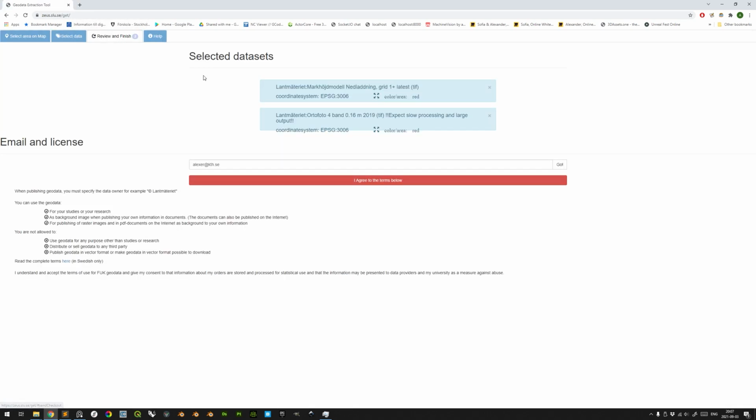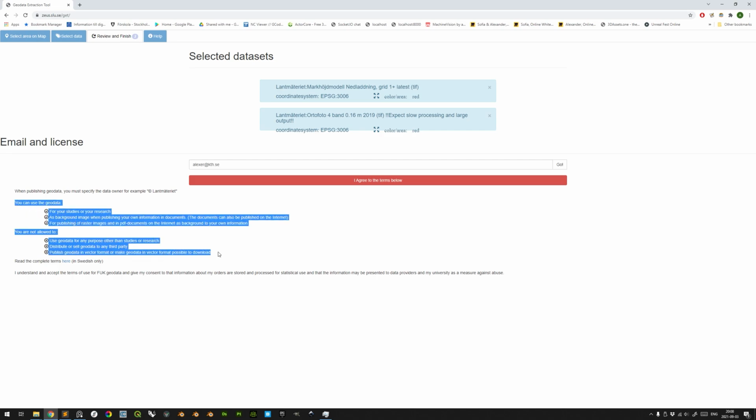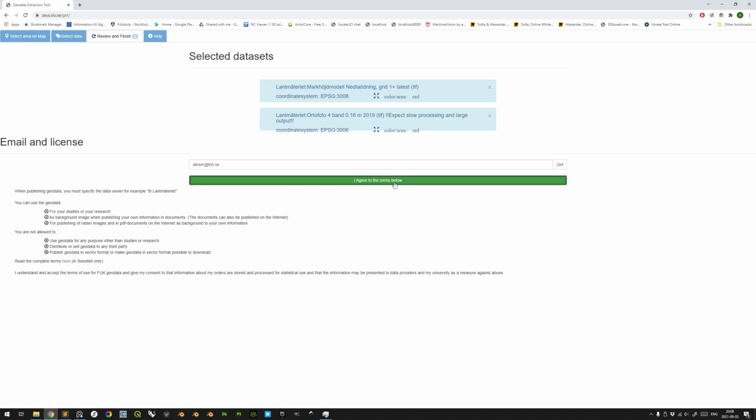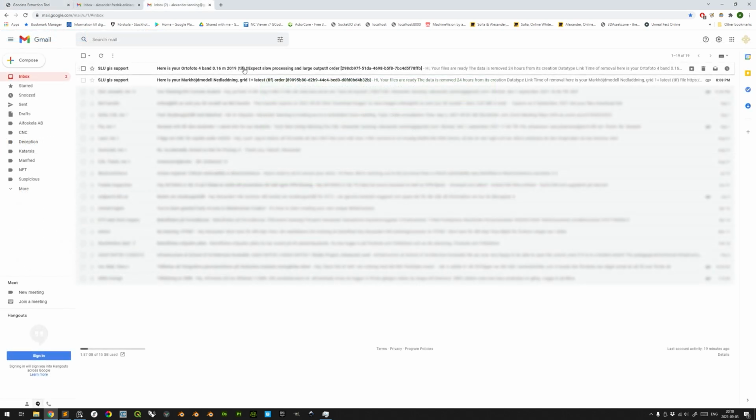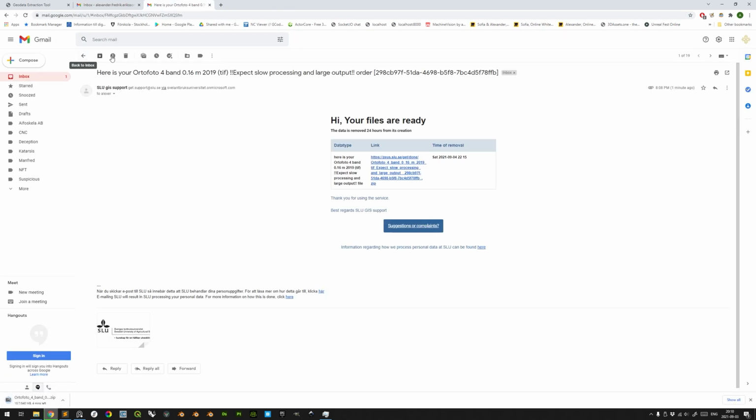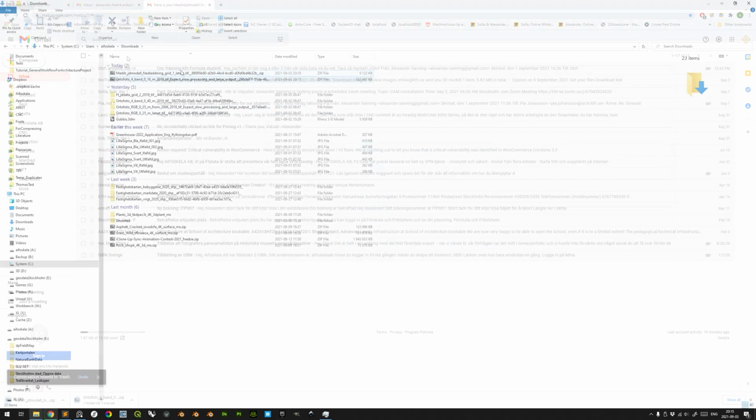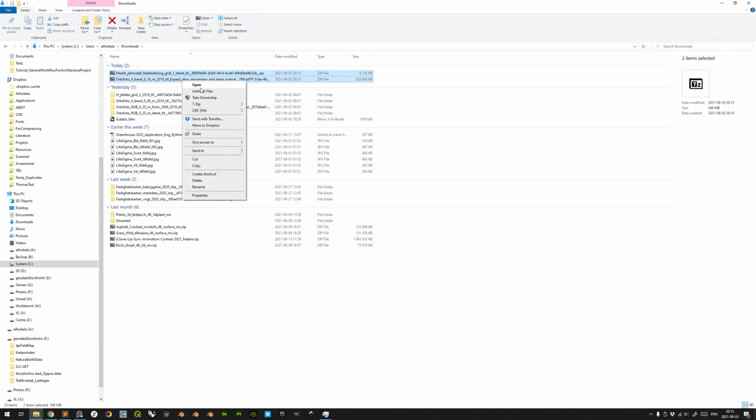Go to the Review and Finish tab. Make sure that your usage of the geodata is according to these terms. Agree to them and press Go to start your order. Download links will be emailed to your KDH address or the address you have forwarded to. Click to download. Select the archive files and extract them.